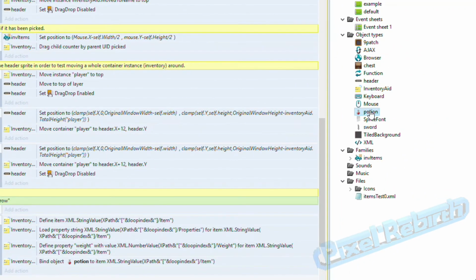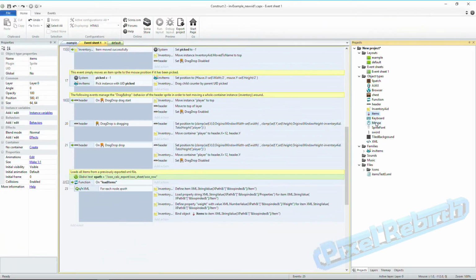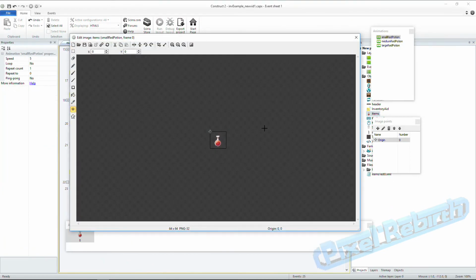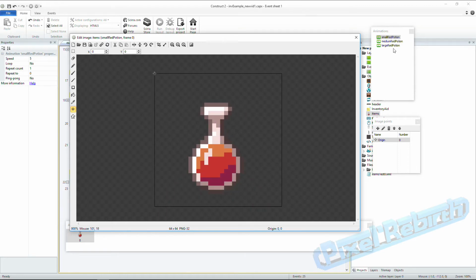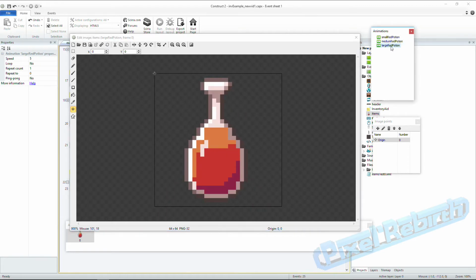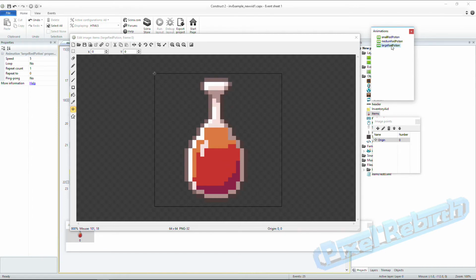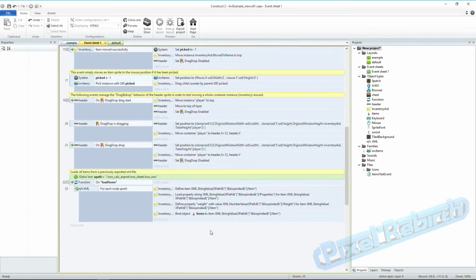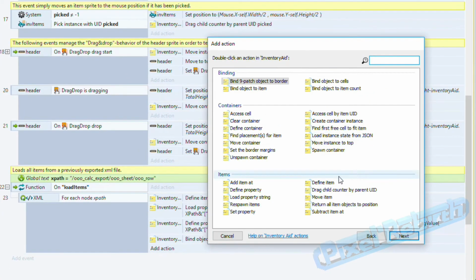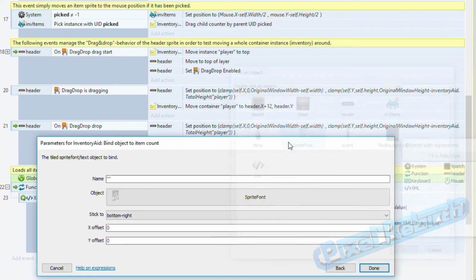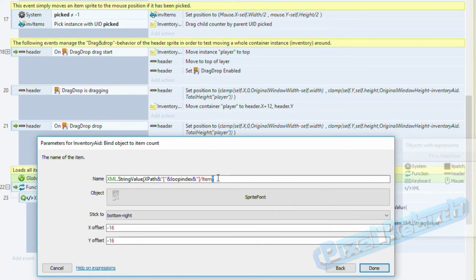And since I just talked about it, let's give that sprite a more general name. To demonstrate how different animations of the sprite are set up, we should have a look. Okay, of course, we also need to get an item counter going. So let's use the bind object to item count action using the sprite font, of course. Once more, putting that XPath string here. And we already know these offsets should be -16 for the cell size. Oops.